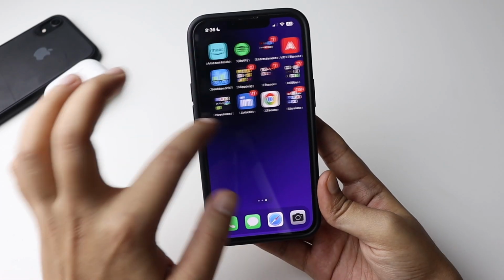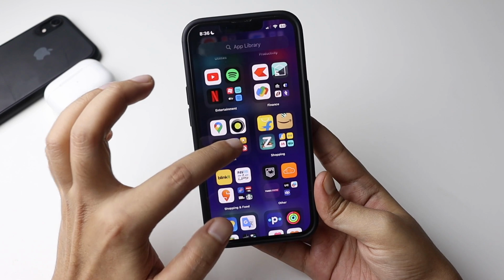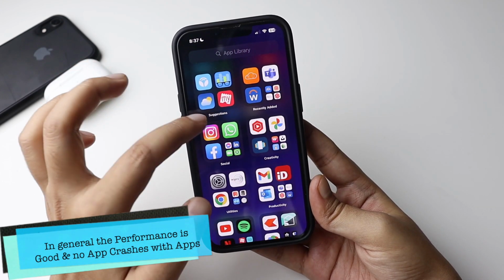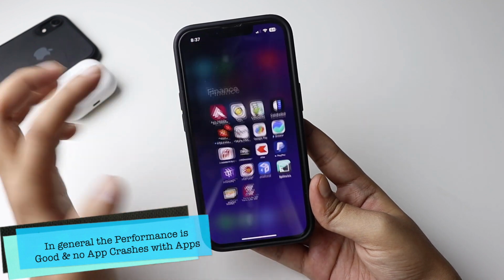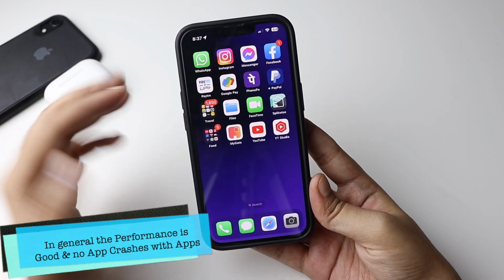Now talking about general performance, the performance is good. There are many applications, as you can see, I use all these travel applications, and especially the banking application, there are no app crashes. Especially I could notice that on this iPhone 13 with iOS 16.2.